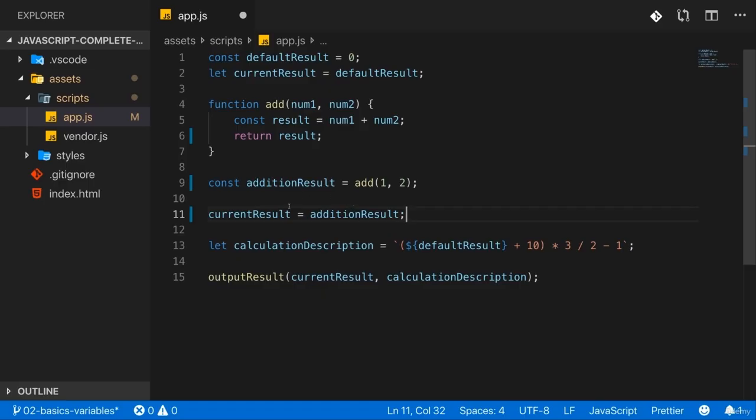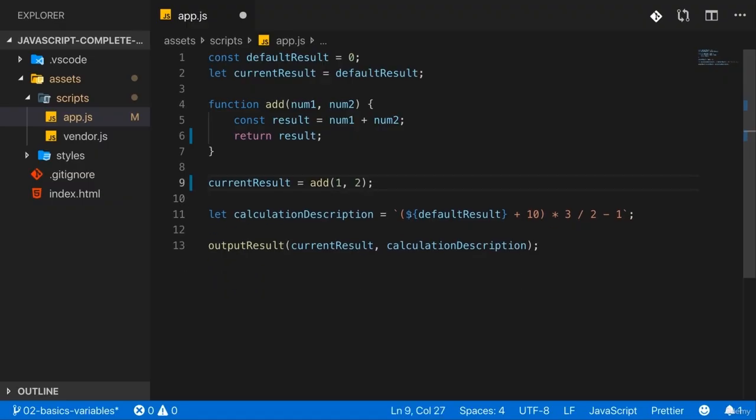Of course, this is now kind of redundant. We store the result of this function call in a new constant just to take the value stored in a constant and then set our variable current result equal to it. Of course, we can shorten this and just set current result equal to the result of our function call and get rid of that other line. And now current result is the result of this calculation.